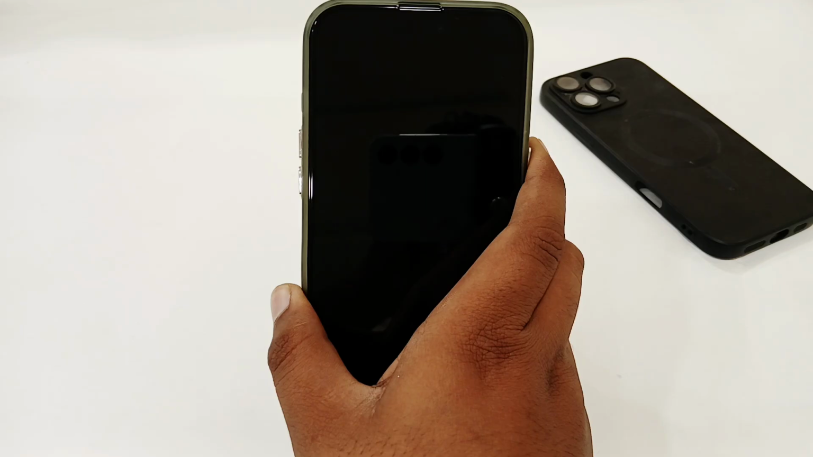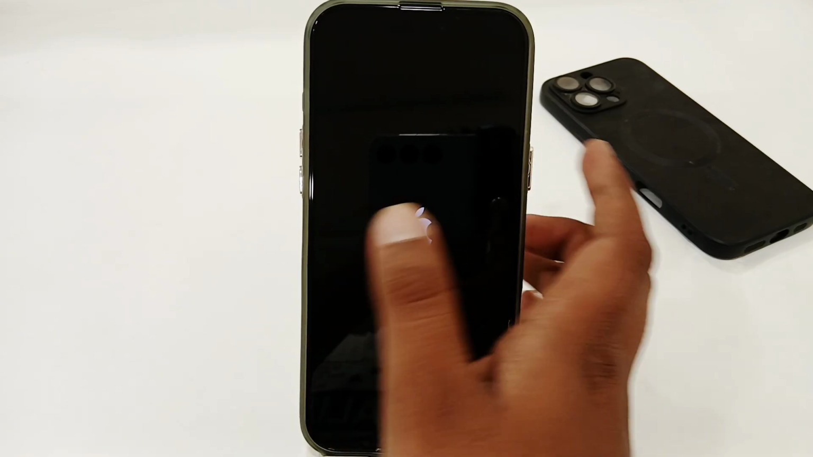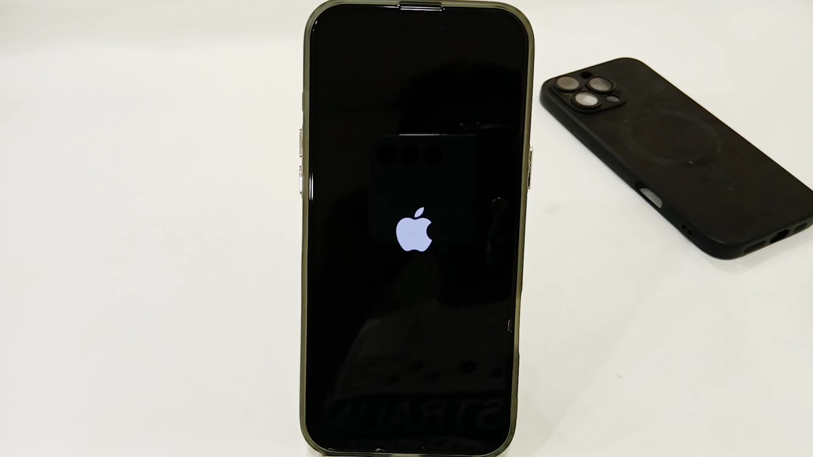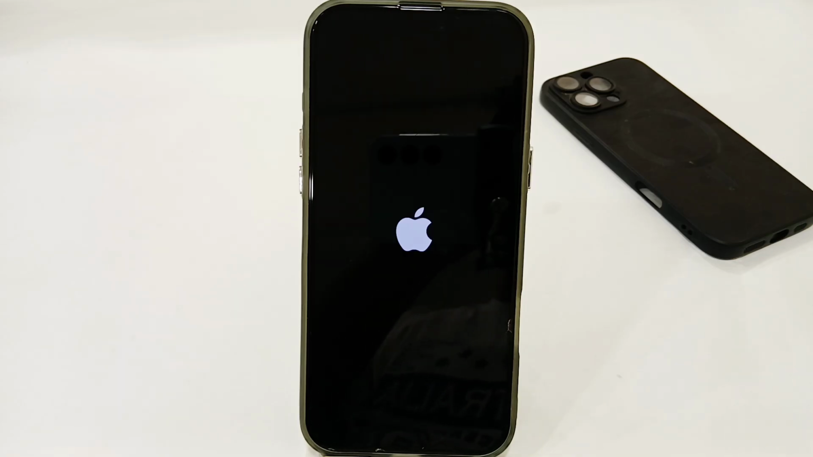Once you get the black screen, you just have to wait for the Apple logo. Once you get the Apple logo, release the button and wait for your phone until it restarts. Once your phone has restarted, it will almost fix your issue.